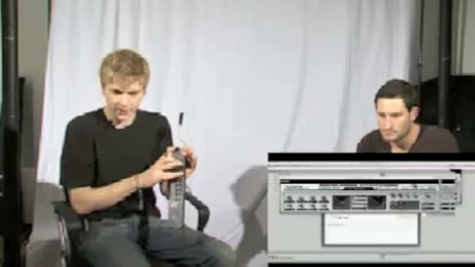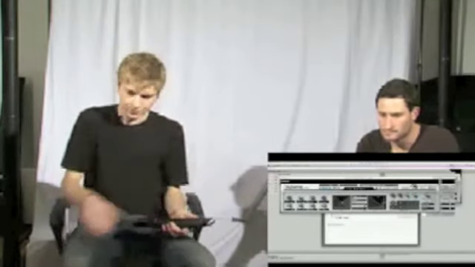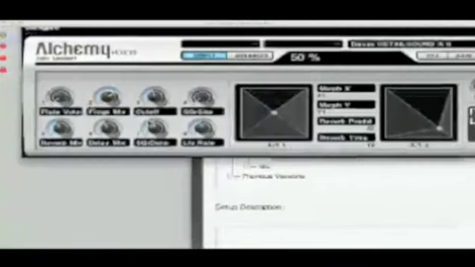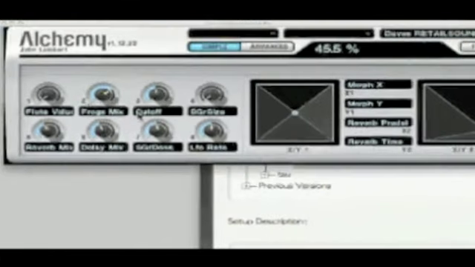Okay, so I've got this sound. Now on Alchemy, we have these 8 performance controls. These are really useful because every preset has some pre-assigned controls that you can use to do interesting things to the sound. So I've got 1, 2, 3, 4, 5, 6, 7, 8. I'll just play with some of them quickly.